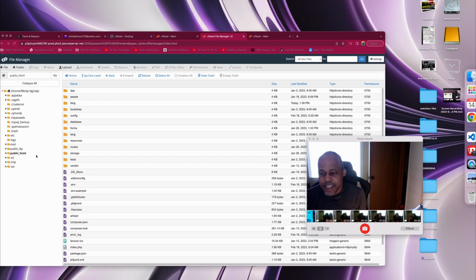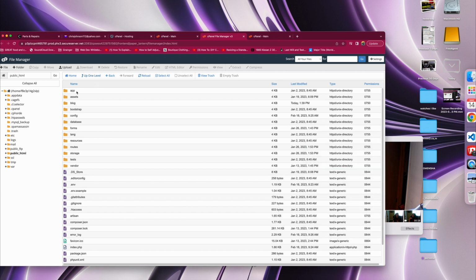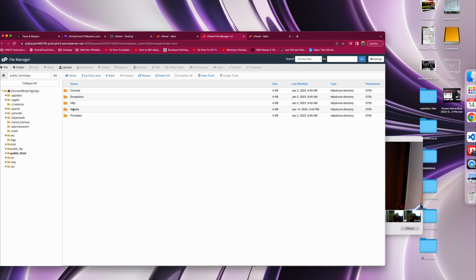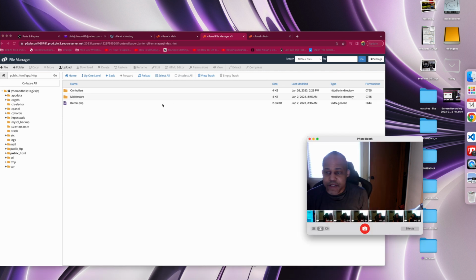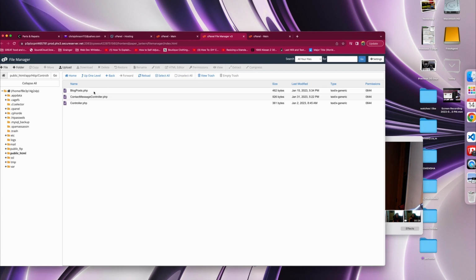We're in my site's public HTML page, where I'm going to go into the app section of my Laravel files, and then into the HTTP section. After that, I'm going to go into controllers, and that's where the instructions on how to display the blog are located. So right here, I'm going to go to blog posts and open that up.